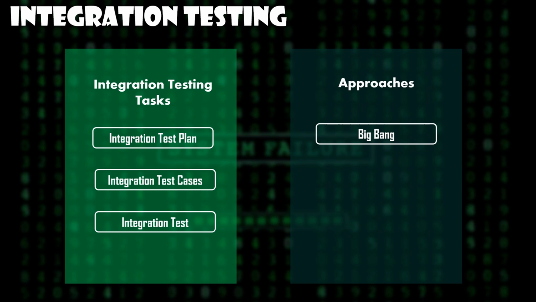Now, this approach is taken when the testing team receives the entire software in a bundle. So, what is the difference between Big Bang integration testing and system testing? Well, the former tests only the interactions between the units, while the latter tests the entire system.